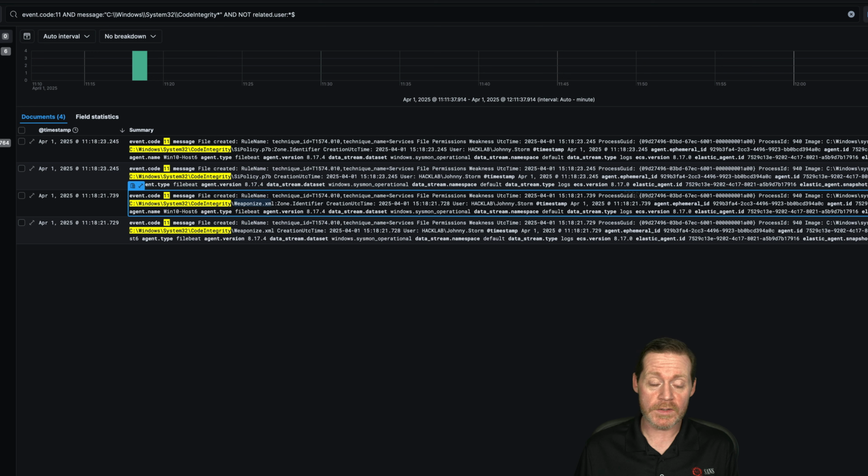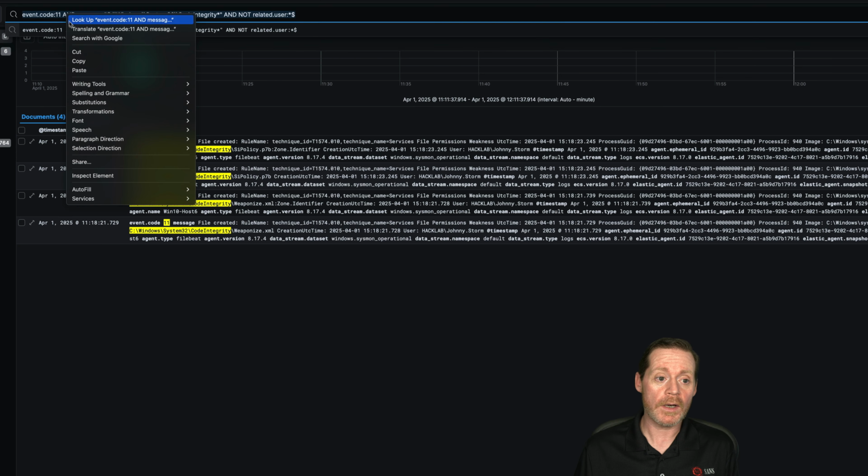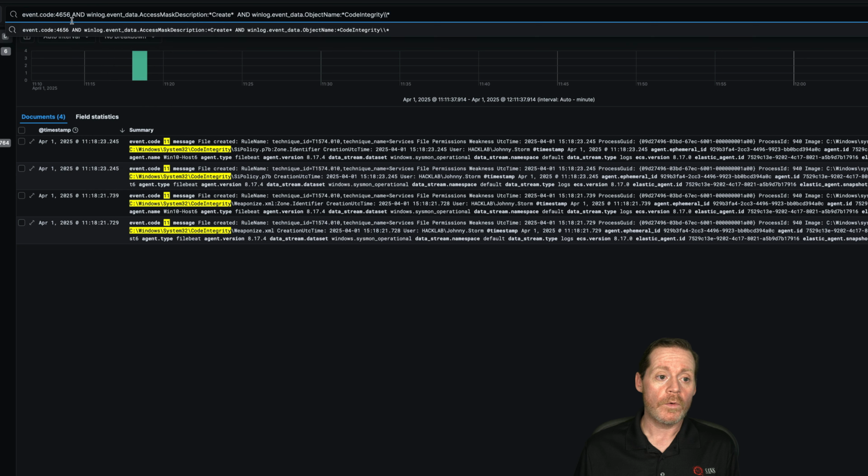This is if you don't have Sysmon. If you don't have Sysmon, shame on you. Go do that. There's no reason to not. Even if you're not sending it to SIEM, I would still get that out there. But we're going to do event code 4656, and we're going to look for the creation of a handle into a file in the code integrity directory.